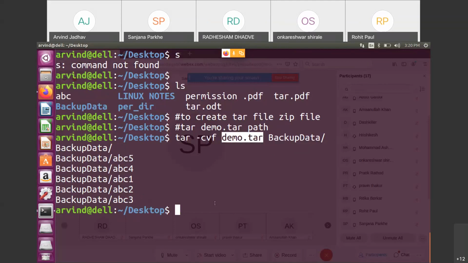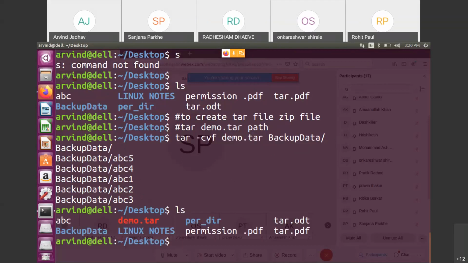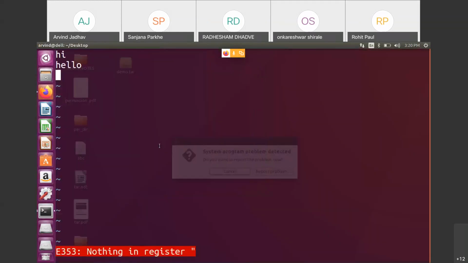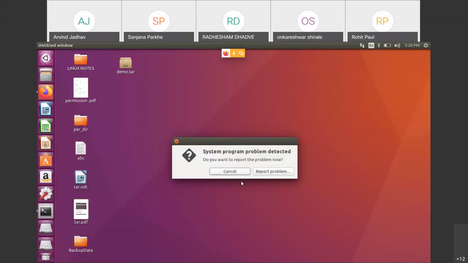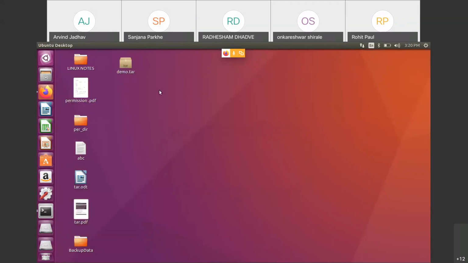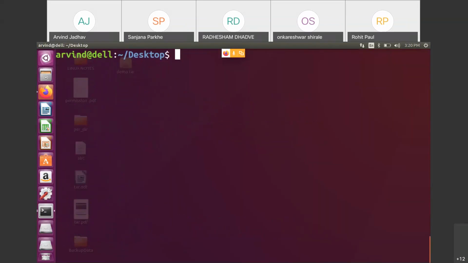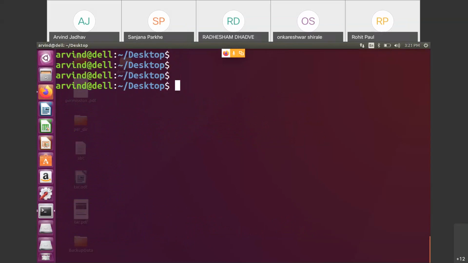We'll check that ki ye sachmuch create hua hai ki nahi. See, here we have a file called demo.tar. Ye desktop pe file create hua hai. We'll check that in the desktop folder. Yeah, here we have a file demo.tar. Okay, so that file contains all the information about backup data.